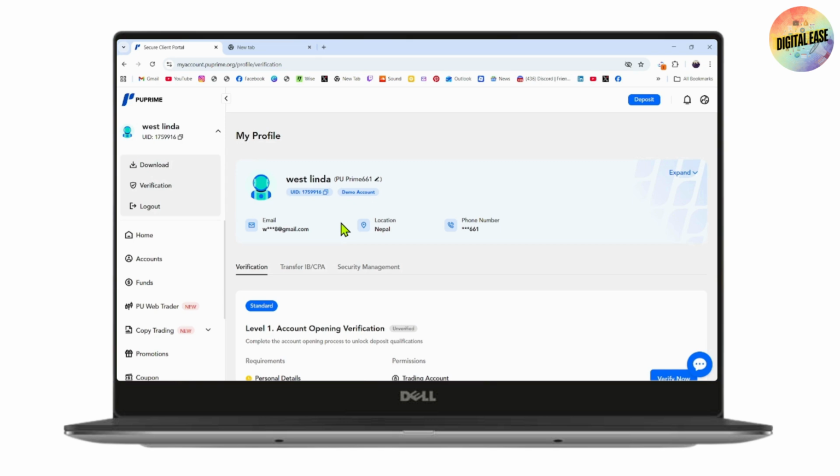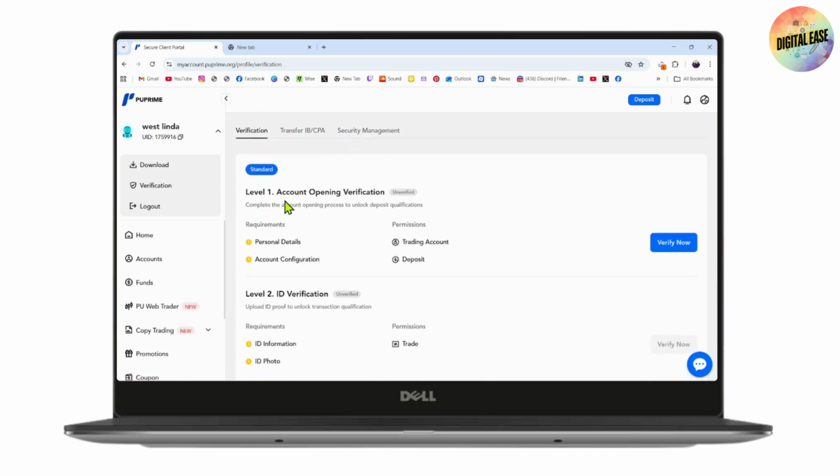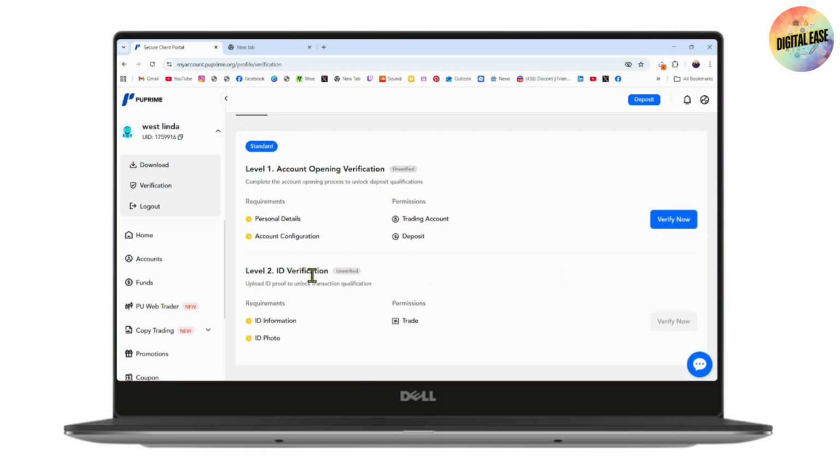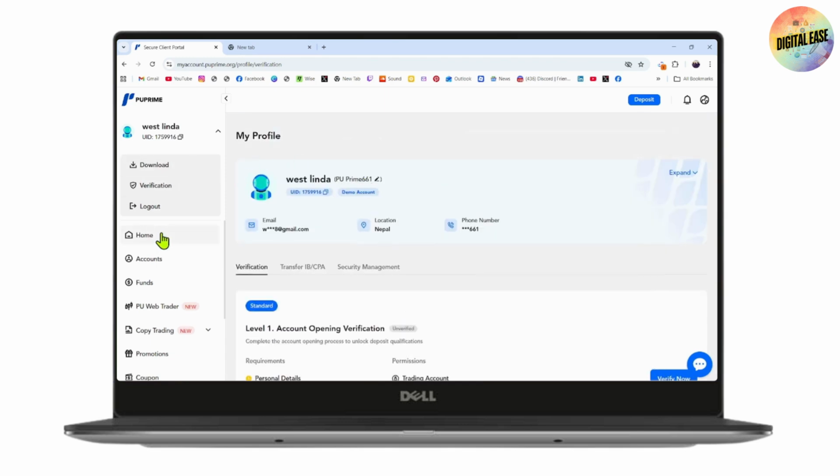Now, if you haven't already, then just click on verify now and complete the process, which will be in the bottom. The level 1, which is account opening verification, go with verify now, and then go with the second level, which is ID verification. So make sure that these are verified. Now go with the home page.